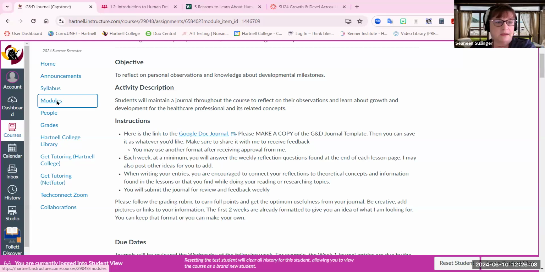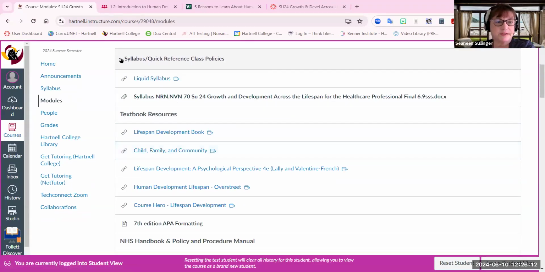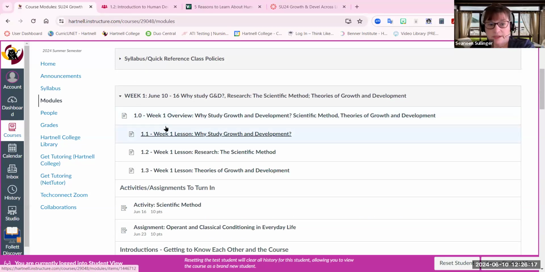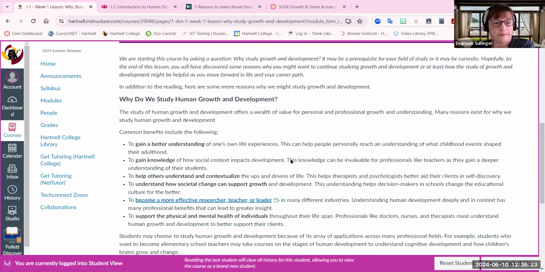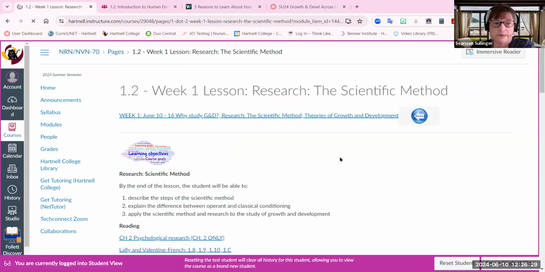So let's go back to that first lesson. We'll go back from there. So we'll close the syllabus. And we're in week 1. We just finished looking at the week 1 lesson. So let's go back there. Week 1 lesson, why study growth and development? And there's your reflection on learning. If you click next, it will take you to the second one, 1.2, which is research and the scientific method.